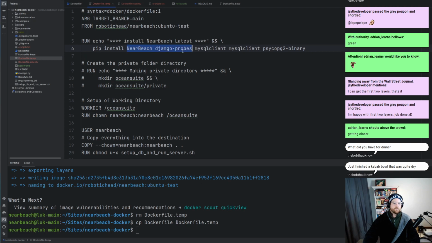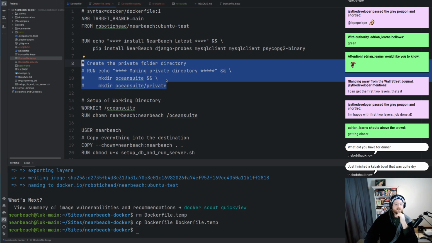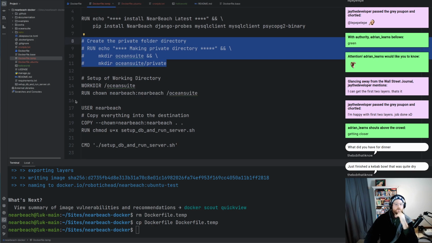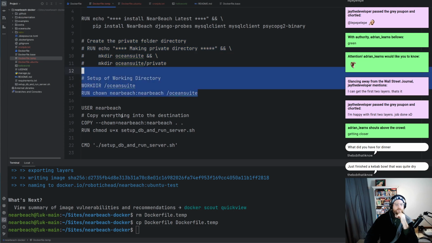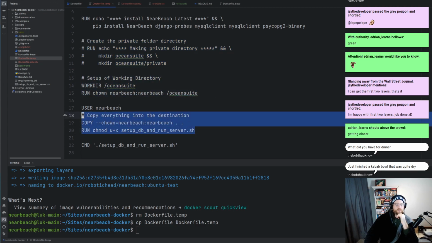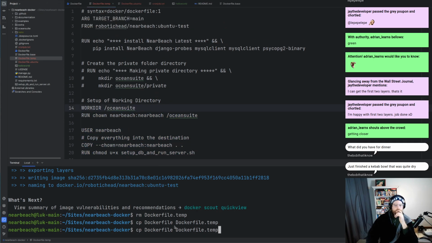Okay, pip install NearBeach, Django, probes, MySQL. Yep, all right, cool. So we want to install that. Now, some of these should actually belong in the other library. We need to do that at a later date. We don't need to run that. We're fine with that. All right, cool. So what I'm going to do, I'm going to go to here. So we've got the old docker build no cache file, dockerfile.temp. So this particular file, and we're going to tag it as that.